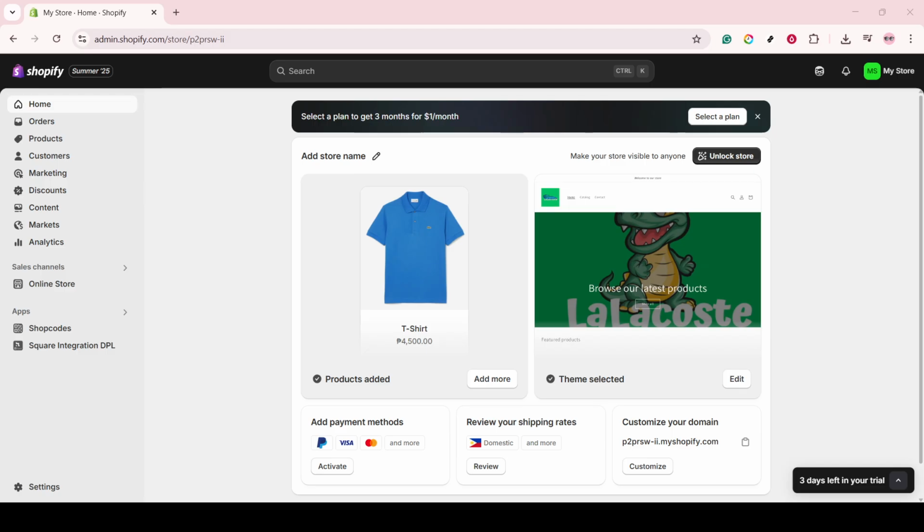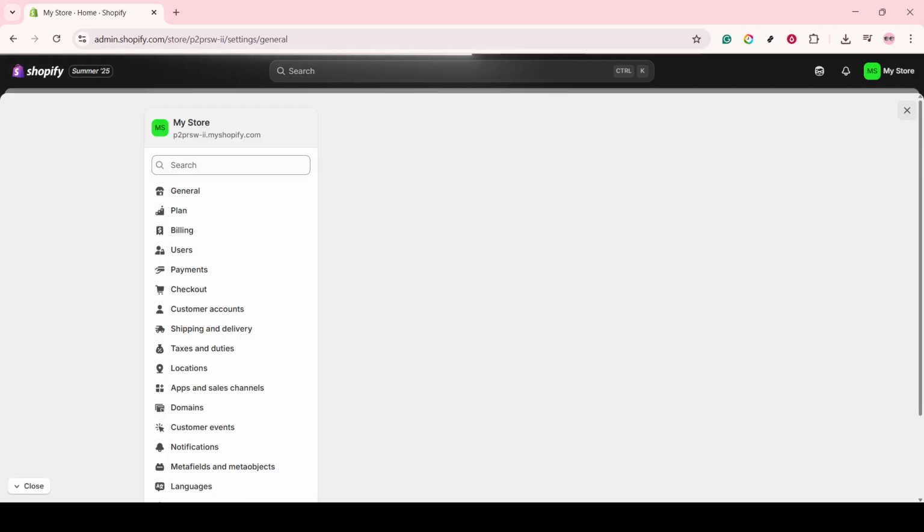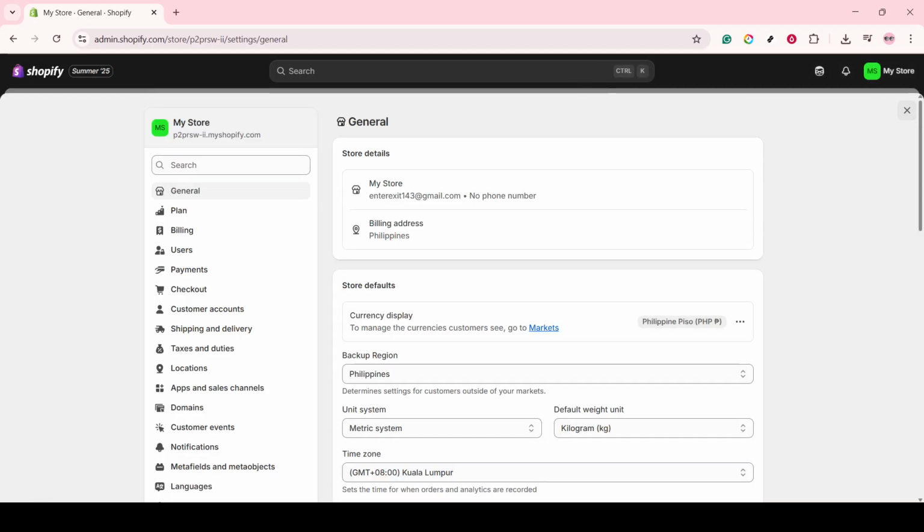navigating the back end. First, to get started, you'll need to log into your Shopify account. Once you're there, look towards the lower left-hand corner of your dashboard where you'll see the Settings option. Give that a click. This is where you can manage many aspects of your store, from payment details to shipping settings and beyond.